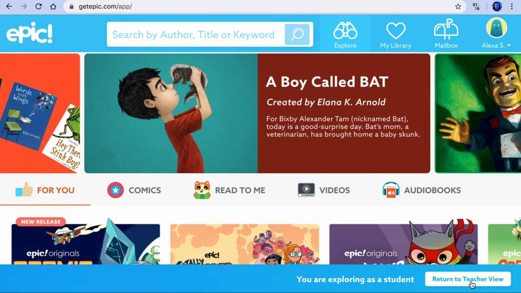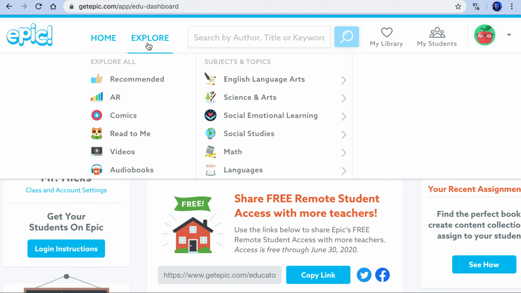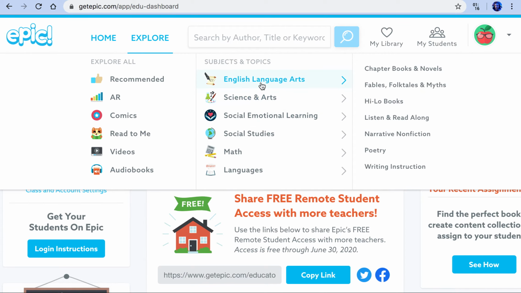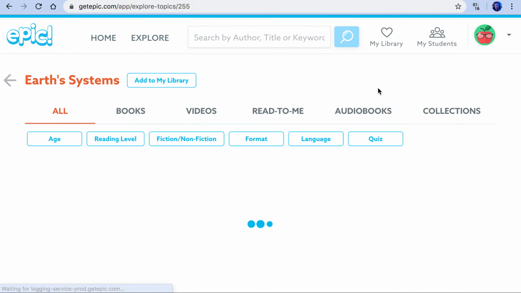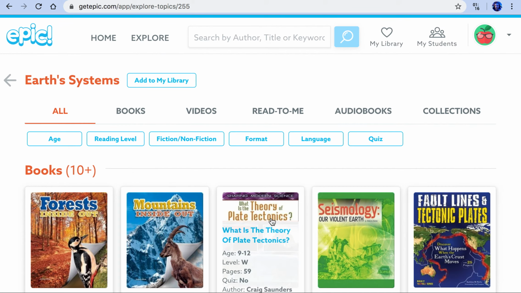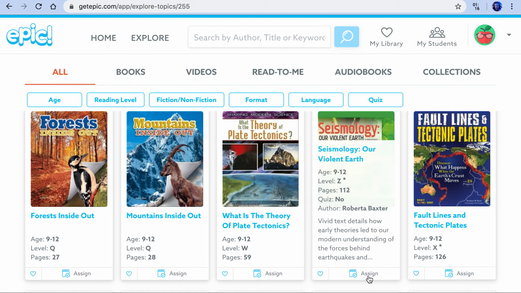Now I'm going to return to the teacher view to show you one more thing that I think is a great thing about Epic Books. If I go to Explore or I go to Home, I like Explore. So go to Explore, I can choose different topics. So if I'm a science teacher, I can go to Earth Systems and find books about Earth systems. So I'm going to click into Earth Systems. And then what I can do is, let's say I find a good book on seismology. I can click Assign down here and assign that to students.